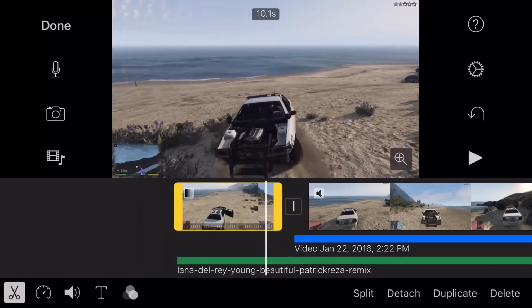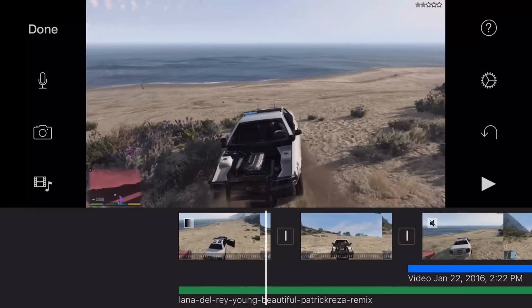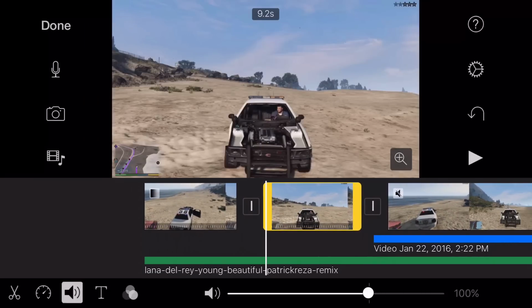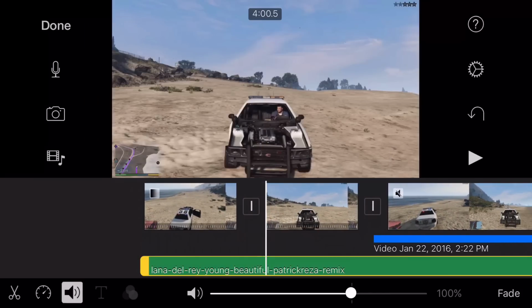Cool. So, the next one we have is duplicate. This will just make a copy of the video that's selected. Click on that, and we'll just make a copy. The next one we have is the audio here. If we select our audio, we could lower the audio in the background so it's less distracting.